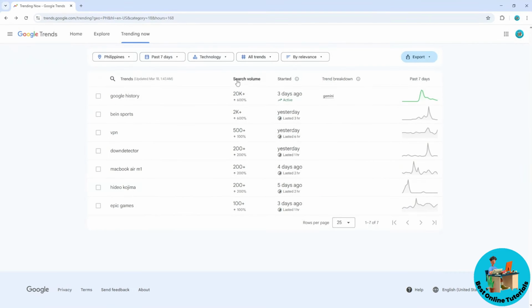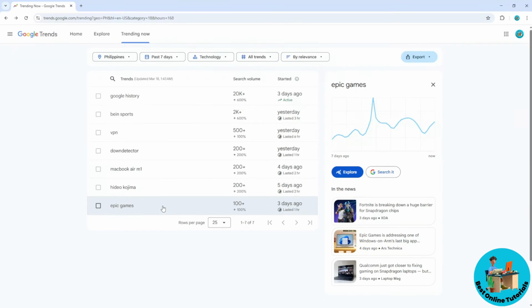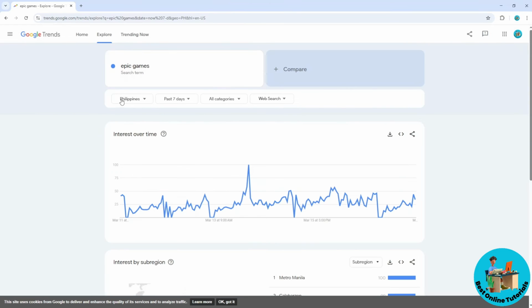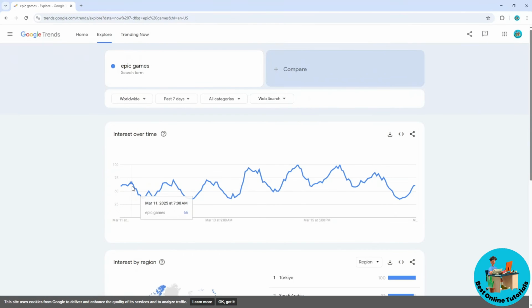Now from here guys, just simply select a keyword. Let's say I'm gonna go for Epic Games over here and select explore. And now just simply go to the location over here. And I recommend going for the worldwide. And after that, you should be able to see here the performance of this keyword.